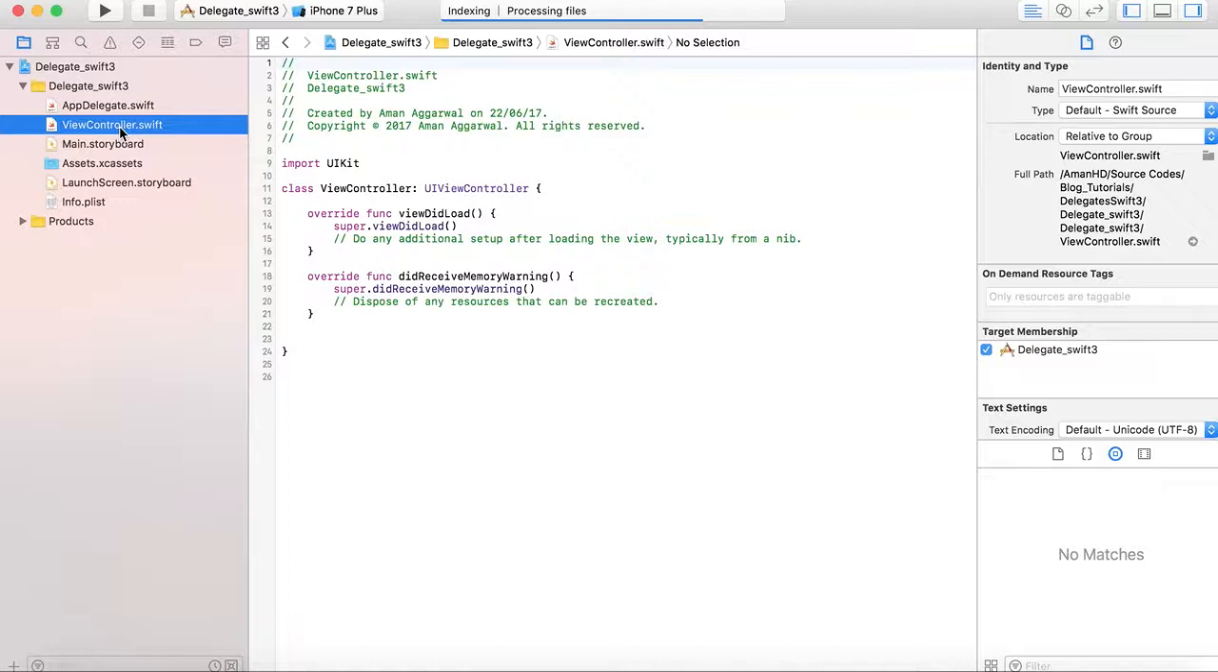So here we are going to create our own custom delegate, and delegates are basically objects that perform a certain task based upon certain events, in response to certain objects that they correspond to.